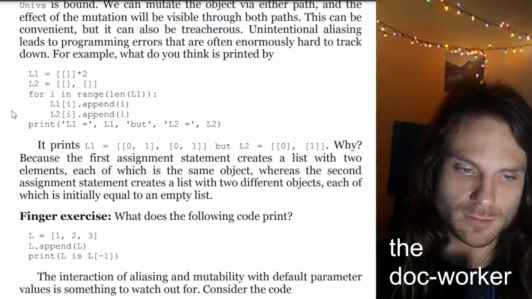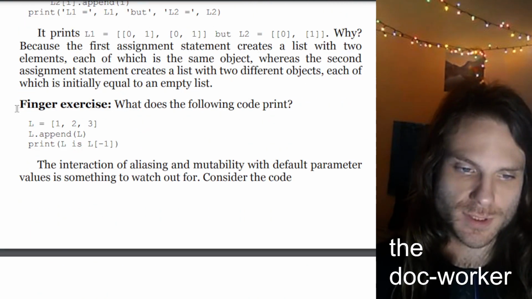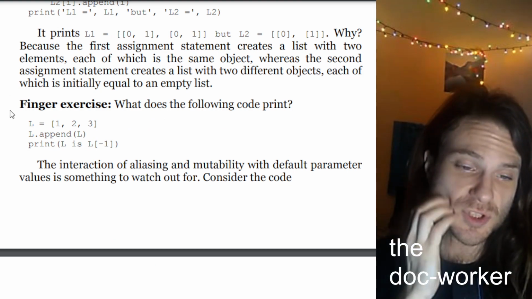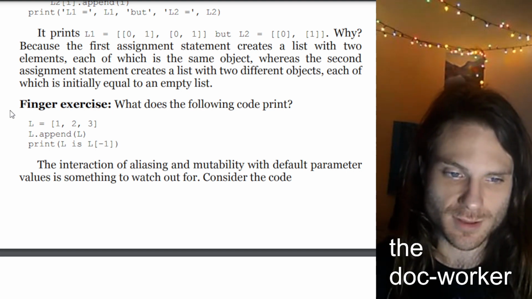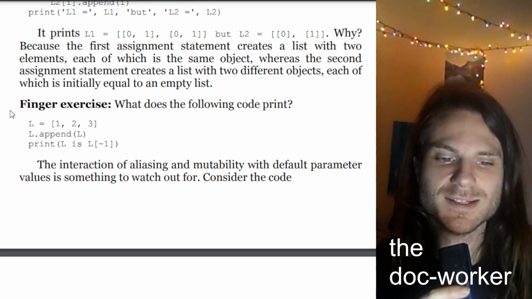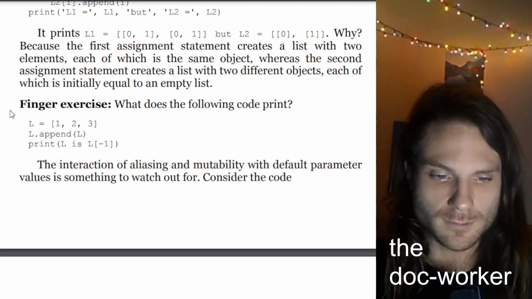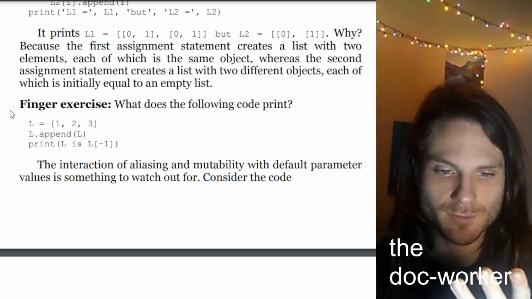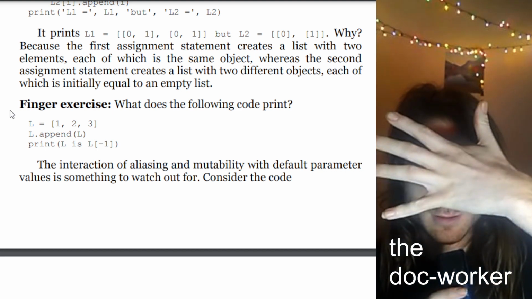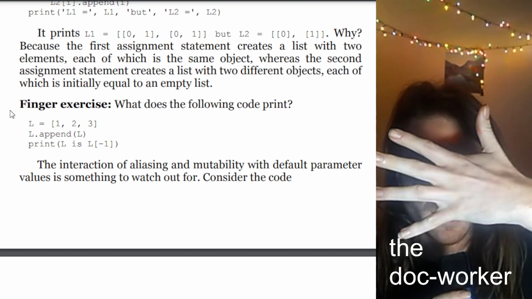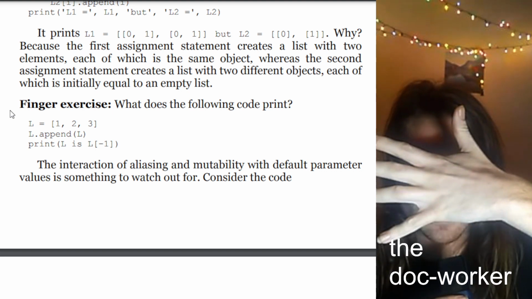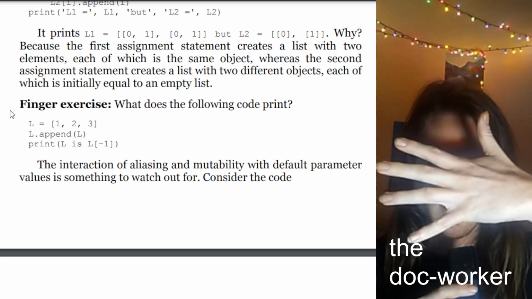Take a second to think about that. Why? Because the first assignment statement creates a list with 2 elements, each of which is the same object, whereas the second assignment statement creates a list with 2 different objects, each of which is initially equal to an empty list. Finger exercise. What does the following code print? L is set equal to a list containing 1, 2, and 3. L.append(L) and print L is L at index -1.